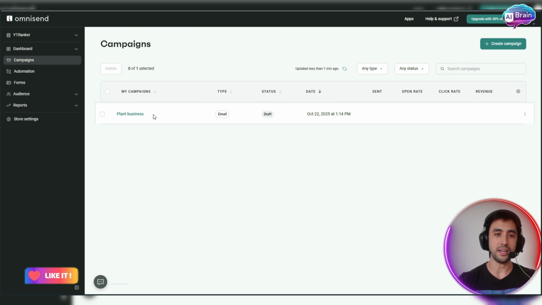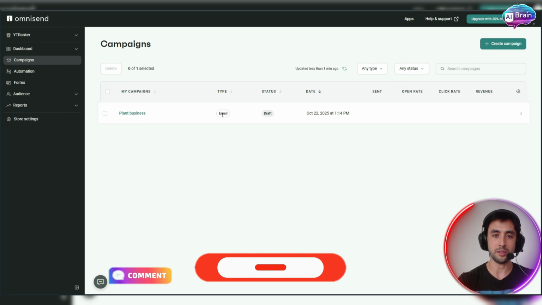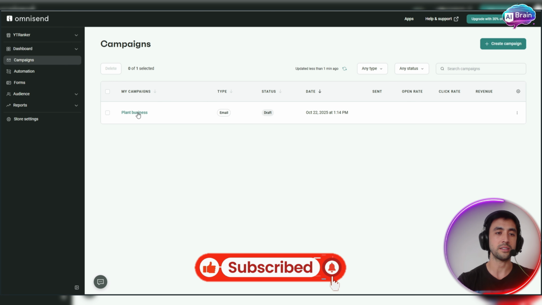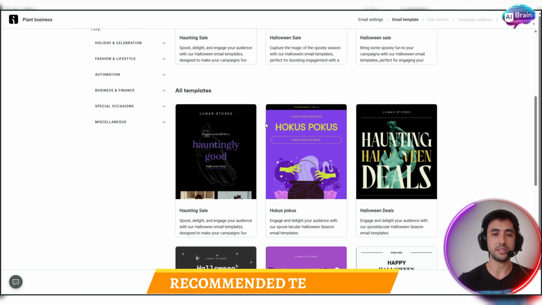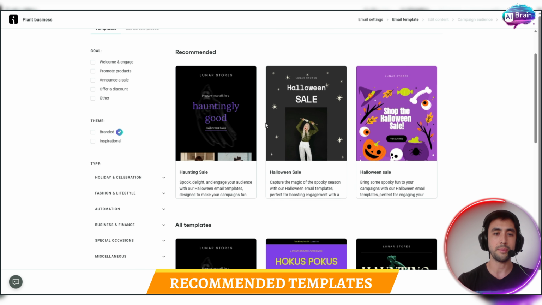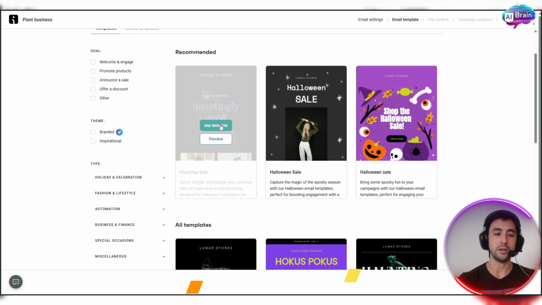So that's saved there under the campaigns. Type is email, and it's in draft status. You can go in there and click that. They've got a lot of recommended templates here. Look at this. Say, for example, I think this one is pretty smooth. We can use that template.